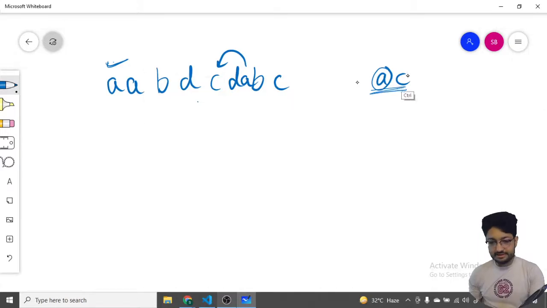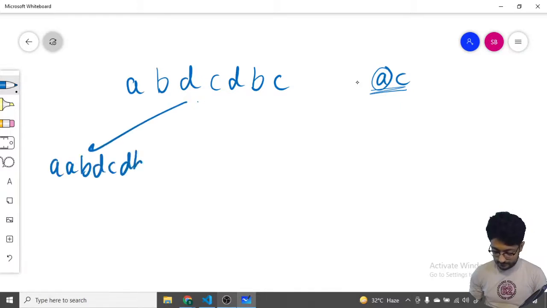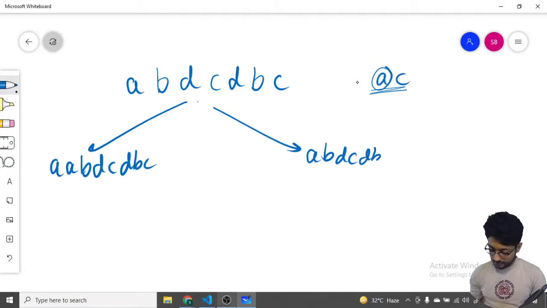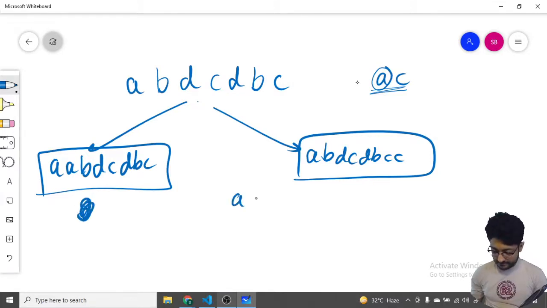Similarly, if I have to put a C in the same situation, instead of putting A at the very start, I'll put C at the very end. So I have two options now: put A at the very start, so the string will become like this, or put a C at the very end, because it is an OR situation. Among both of these, you have to find out how many times the subsequence AC appears.